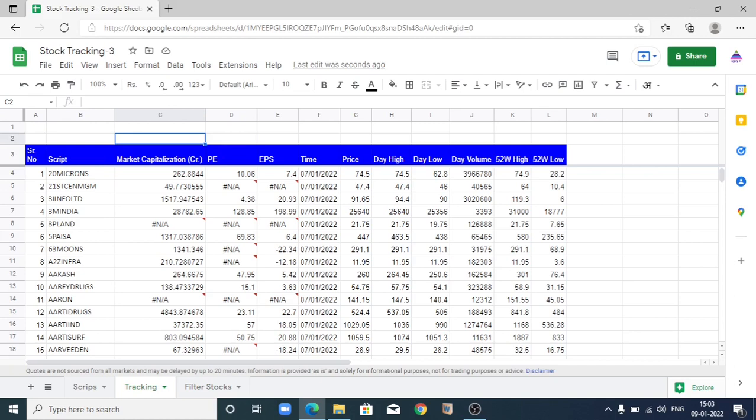To understand how to get market capitalization, PE value and earning per share for each stock from Google Finance: earlier we made a video in which we learned how we can find out price, day high, day low, day volume, 52-week high, 52-week low. So you can watch that video, the link is in the description. Now here we want to get market capitalization in terms of crore. So let us see how we can get market cap of each script.